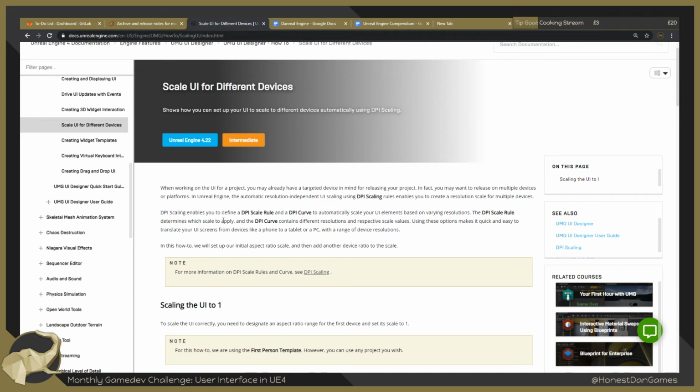So DPI scaling enables you to define a DPI scale rule and a DPI curve to automatically scale your UI elements based on varying resolutions. The DPI scale rule determines which scale to apply, and the DPI curve contains different resolutions and respective scale values. Using these options makes it quick and easy to translate your UI screens from devices like a phone or tablet or a PC with a range of device resolutions. So we're going to set up our initial aspect ratio and then add a device ratio to the scale.